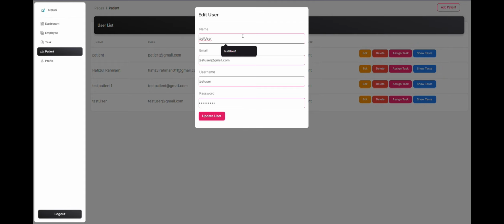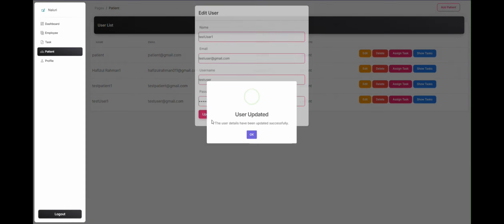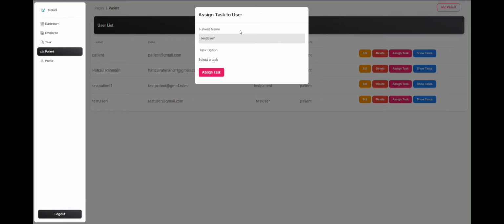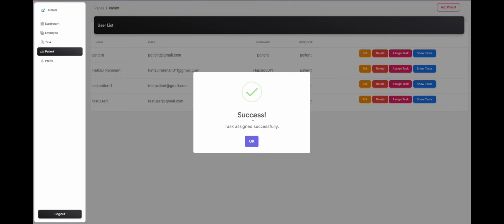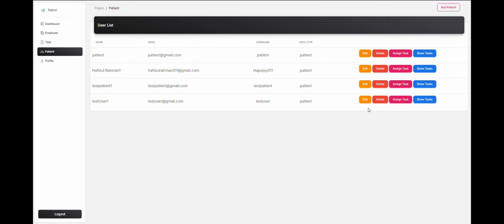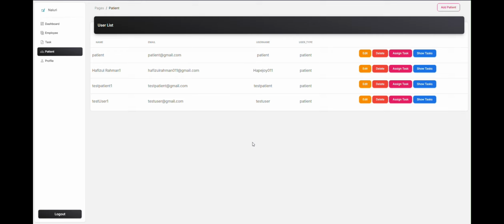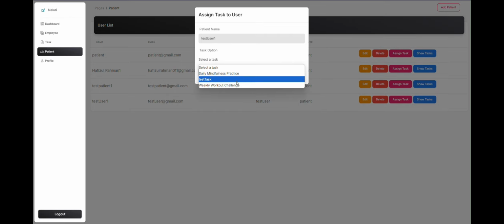So this is the edit. So add one, update user. Then let's say we delete a patient. Just going to assign the task for them first. So for the patient name we can't select any other patient. Task option, there are three tasks. We're going to assign the first task and then the second task and then the third task.